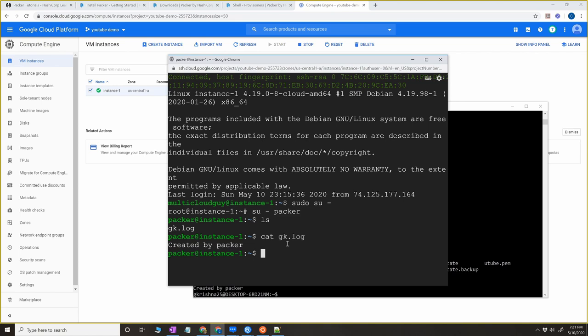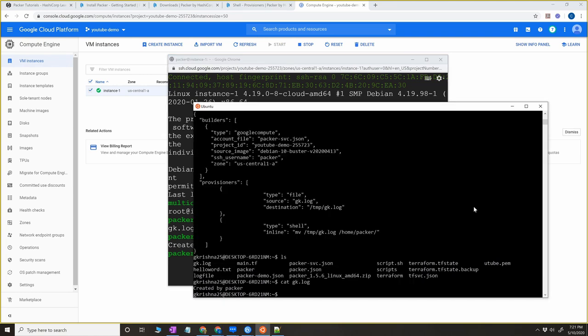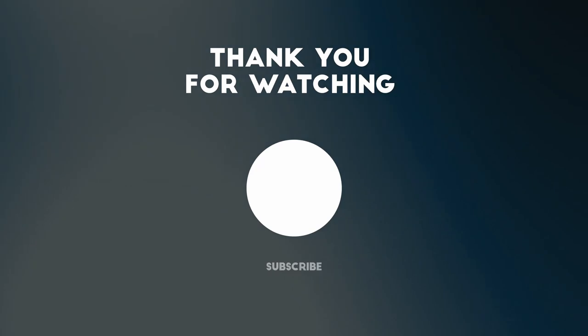With that, I think this gives you a clear understanding and a quick start guide sort of for the Packer tool. I hope you can extend your knowledge beyond what I have shown here and practice more using Packer. And that's all for this demo.